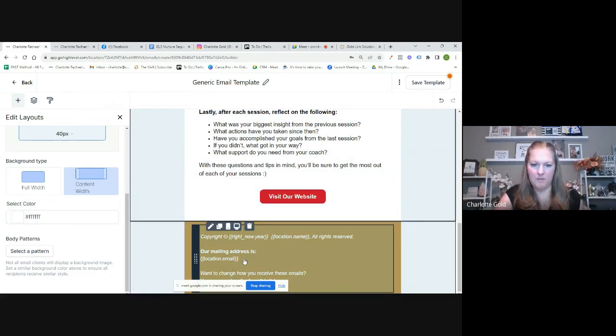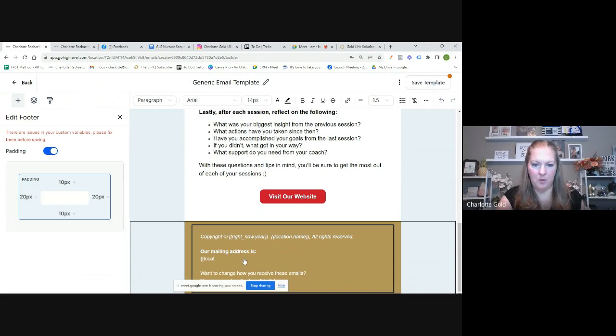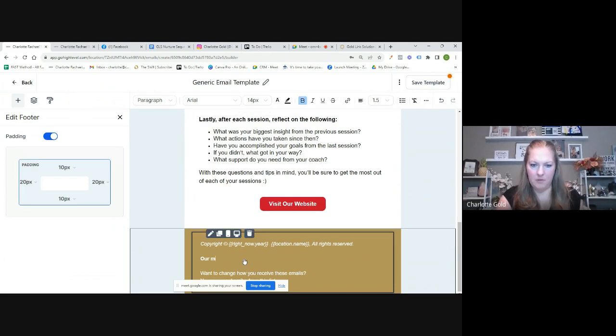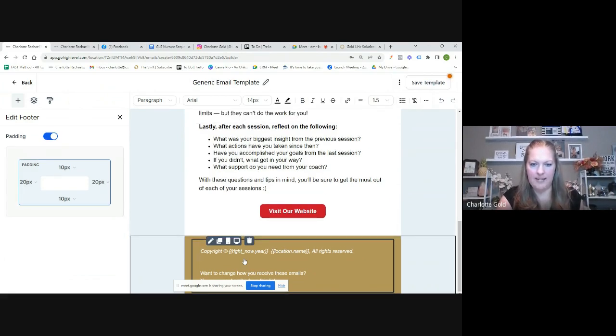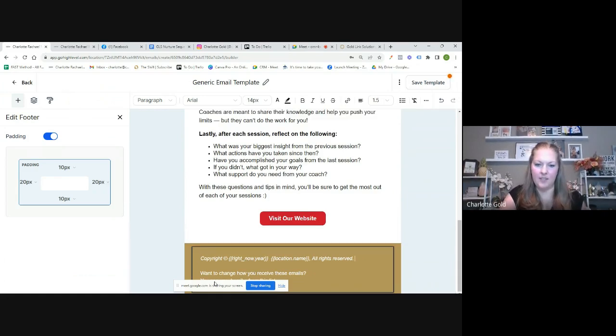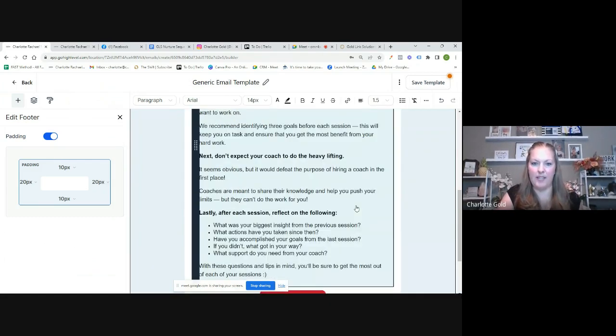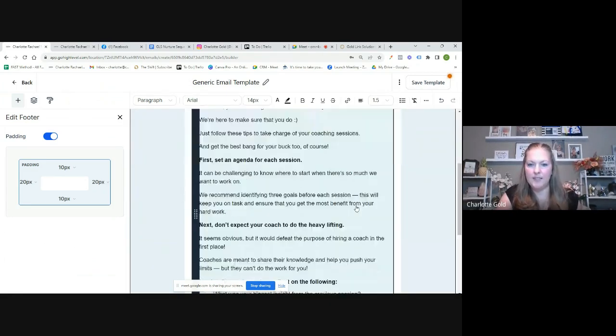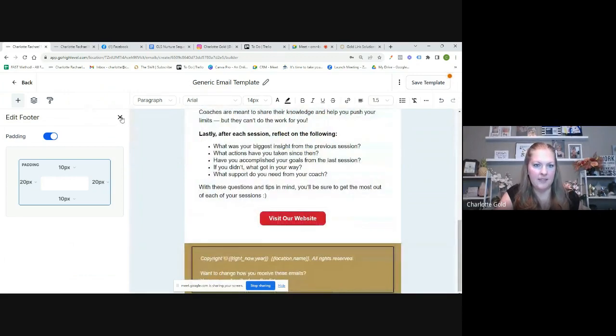I also don't want my location address in here because I work from home and I don't want people showing up or knowing my home address. So I'm going to take that out of there. You see that this has the unsubscribe link down here. You want to keep that there. And these are custom values. So this will have this year's year, whatever. This will have your location name. So this will say copyright 2023 Goldlink Solutions, all rights reserved. So anything that has those brackets, you can leave those and it will have your specific information in there.